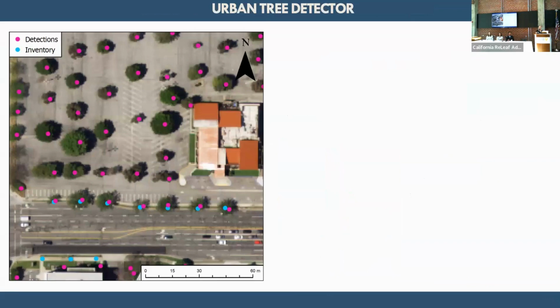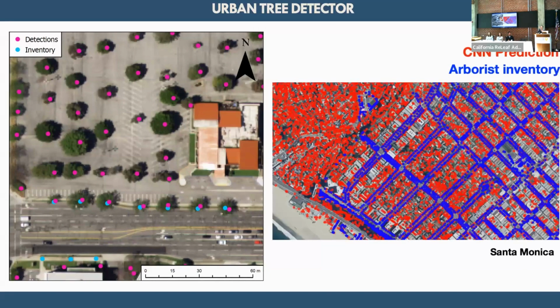Here's an example of some aerial imagery, and the blue points there are inventoried data points. You get like 10 trees along the street, but you go right into that parking lot and you have a whole lot more trees. Those pink points are what our tree detector is able to pick up. This is what it looks like for the city of Santa Monica. The blue points are the inventoried points that we have for Santa Monica, and the red points represent all the other trees in Santa Monica.